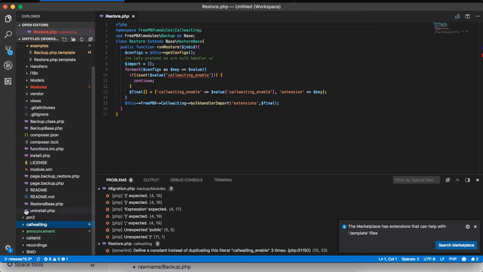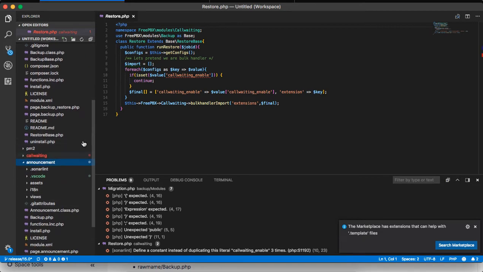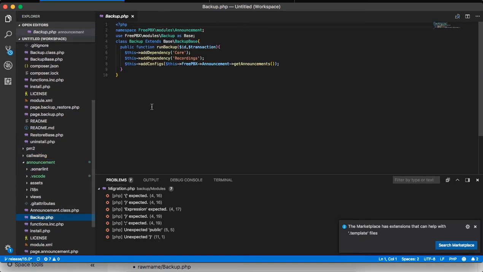If we go to announcements, announcements is another one of those that's going to be configs only. And so announcements, we go to our backup. In our backup, you'll see that there's nothing involved here. We depend on core and we depend on recordings. And then we just add configs, and we're not even processing this out. What we did is that we said get announcements that gets all the announcements, and we are taking what comes from there, which is basically a select all in the database, and we're putting that as our configs. So you notice we're not looping through anything, we're not doing anything fancy here. We took all of the configs out and we shoved them in the backup.